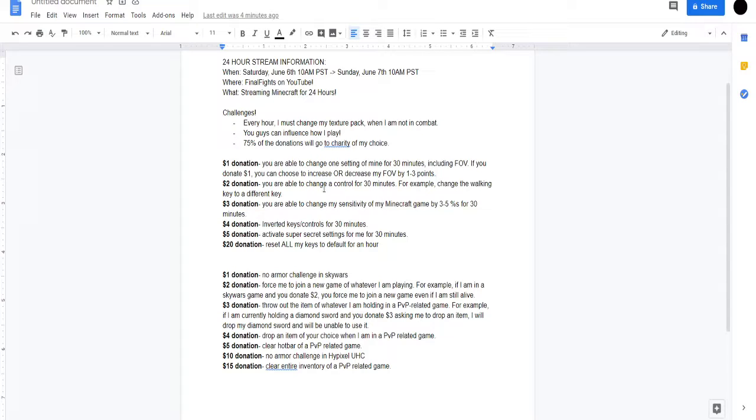You're able to choose which control I will change, for example, change the walking key to a different key. Also for a $2 donation, force me to join a new game of whatever I am playing. For example, if I'm in a Skywars game and you donate $2, you force me to join a new game even if I'm still alive. So this right here already, I could throw a game so fast, just by a $2 donation.